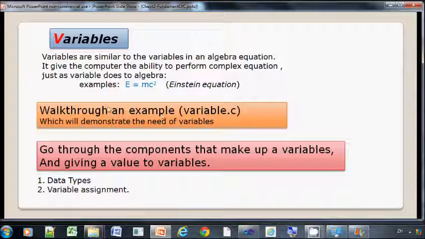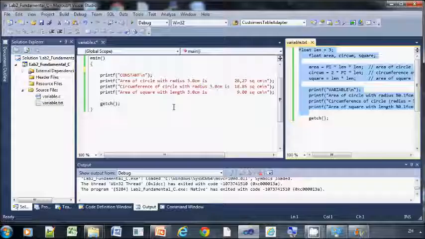Next, I will walk you through an example, a program I wrote called variable.c, which I will try to demonstrate the need for variables. Once that is done, I'll go through the components that make up a variable and how to give variables a value. To do that, I will cover the topic of data types and variable assignment.